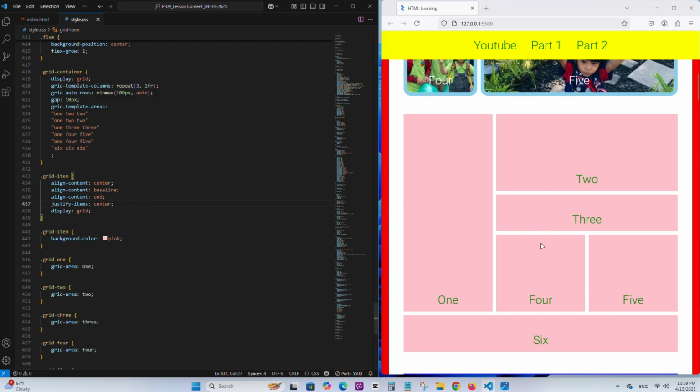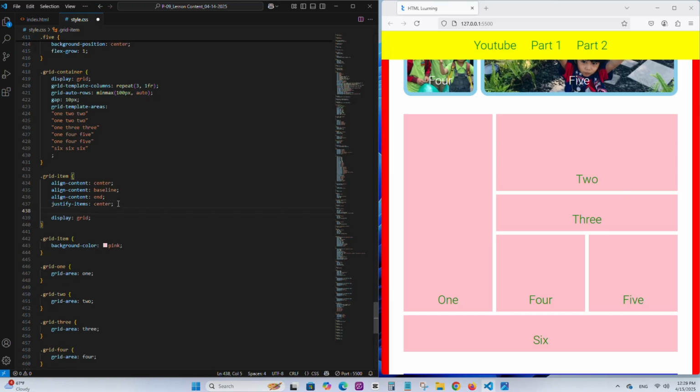And also if you want it left and right, that will be justify. Let's say if I want it in the bottom left corner, so justify item. I think we have to select it, from a start. So we have start too. If I save it, yeah, that will stick to the left corner.